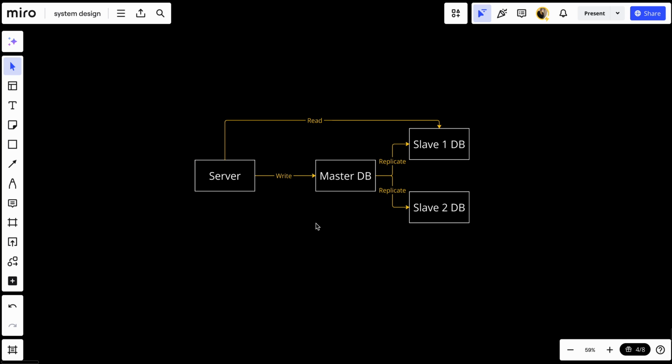First we have the data writes to the master. The client or the server sends write requests like insert, update, and delete to the master database. The master database processes the request, updates its local data store, and logs the change in its binary or transaction log.